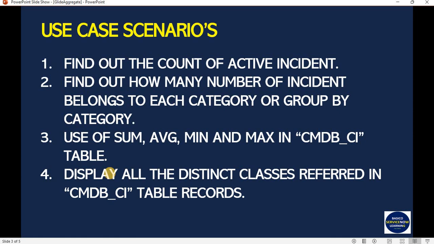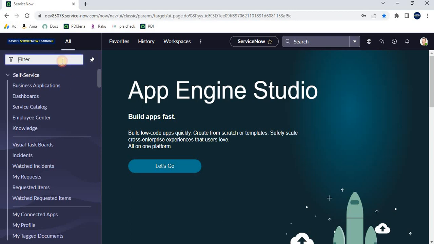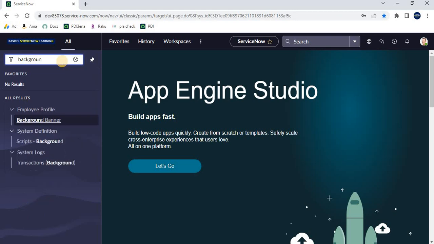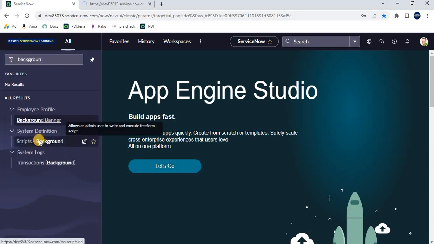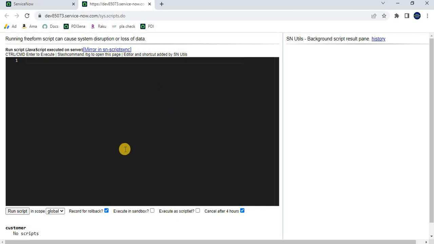So friends, for this, what I have done is open my personal development instance in two browsers. Okay. In one browser, I will be writing the script, and in the other browser, I will be showing you the records of ServiceNow, let's say the incident and cmdb_ci tables, right? For scripting, today I am using a background script. I am opening the same in another tab. See, I have this kind of UI.